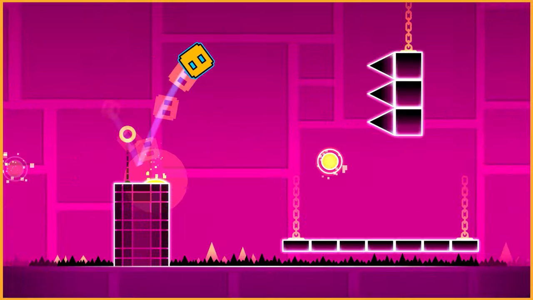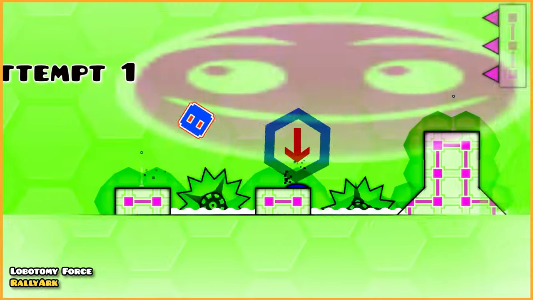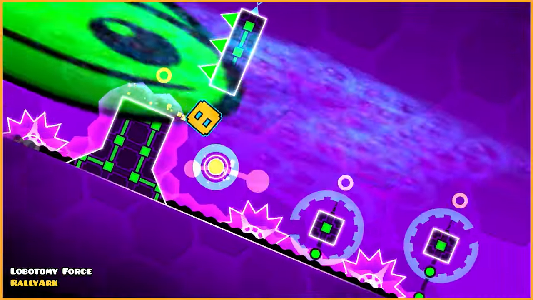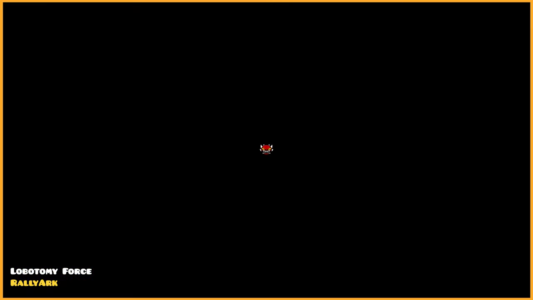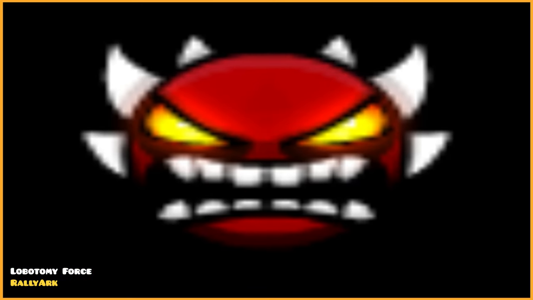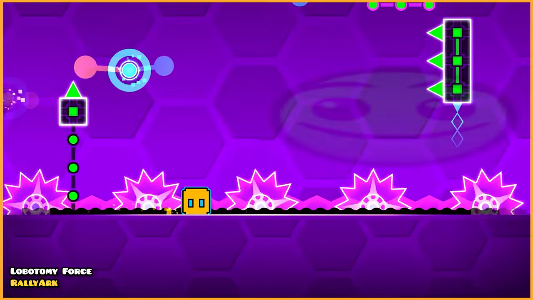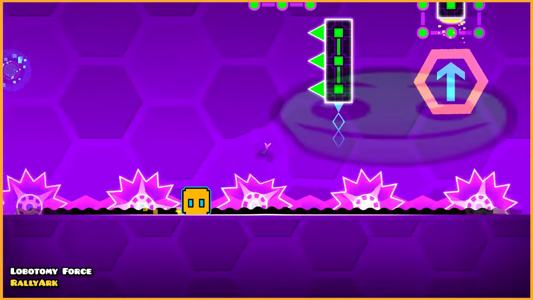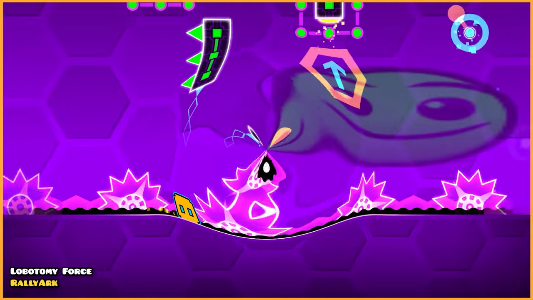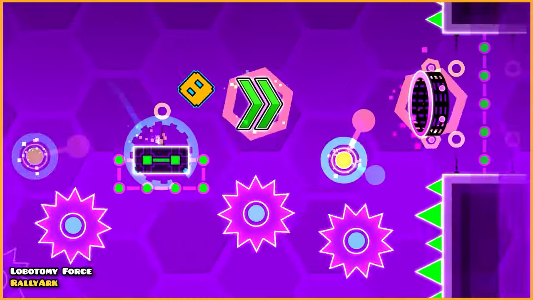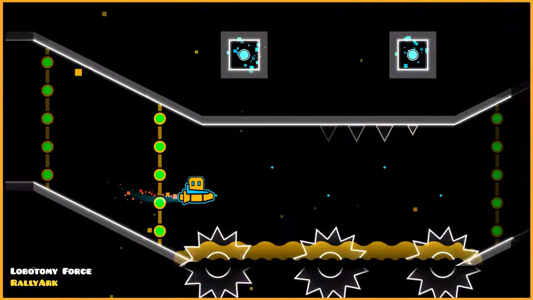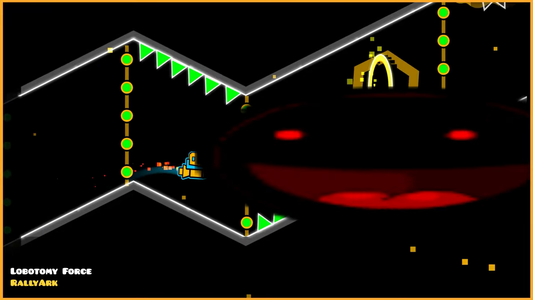And so that's why Lobotomy Force by Rally Arc is Hexagon Force, but I think it's kind of missing something. Okay, not that. Oh shit, a jump break! Oh, so that's what it was missing. And it has one of the funniest end screens I've ever seen. More levels should adopt this as an end screen instead of using the English alphabet.